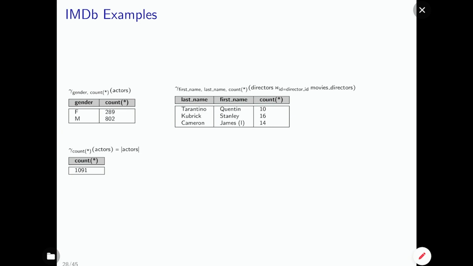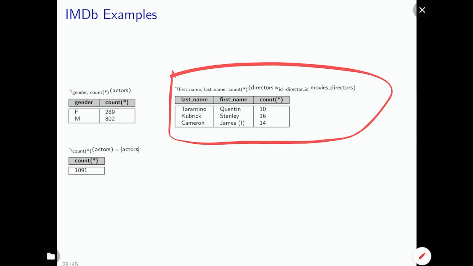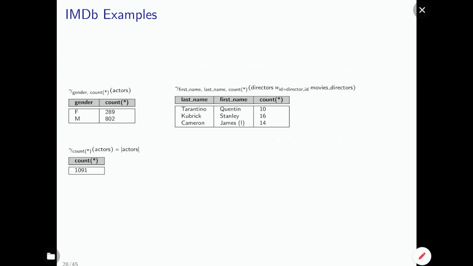Or here, that's a query that's super useful. For all of these directors, I want to know how many movies are present in my database. So Quentin Tarantino did 10, Stanley Kubrick 16, and so forth and so forth.